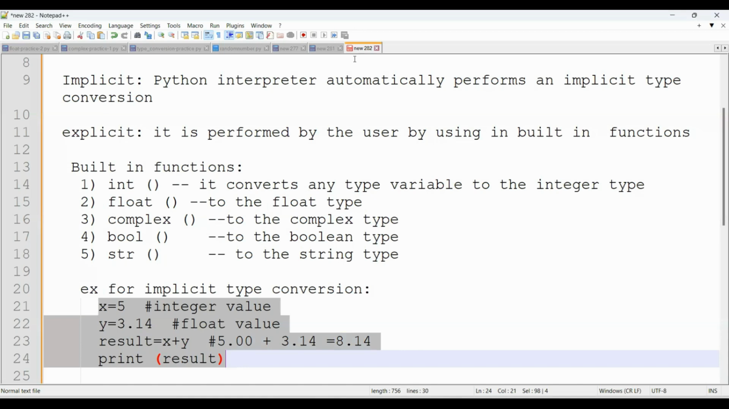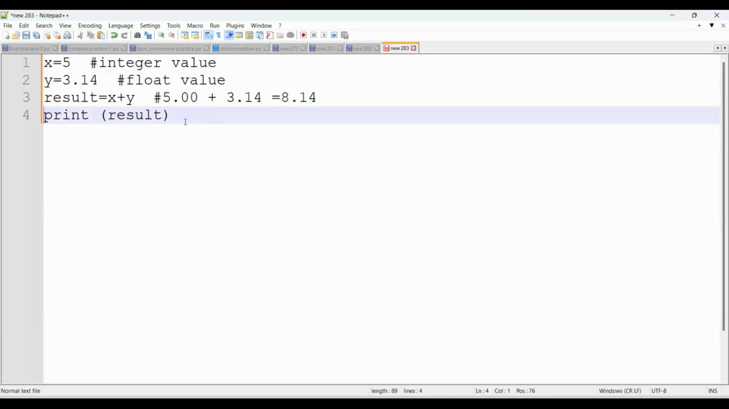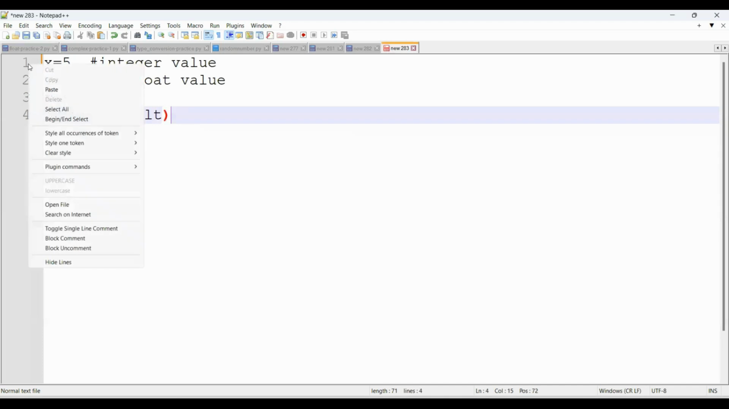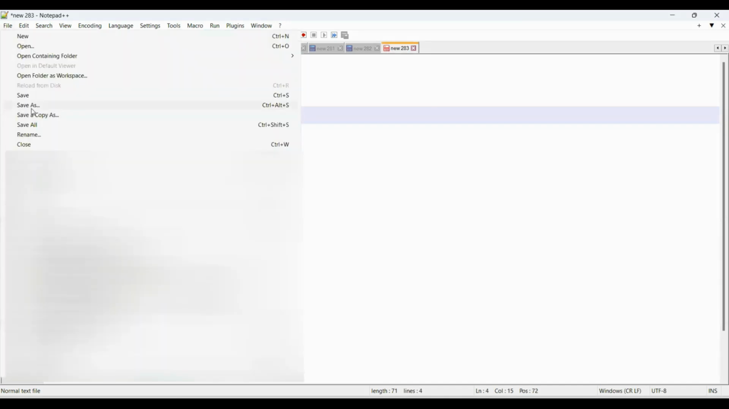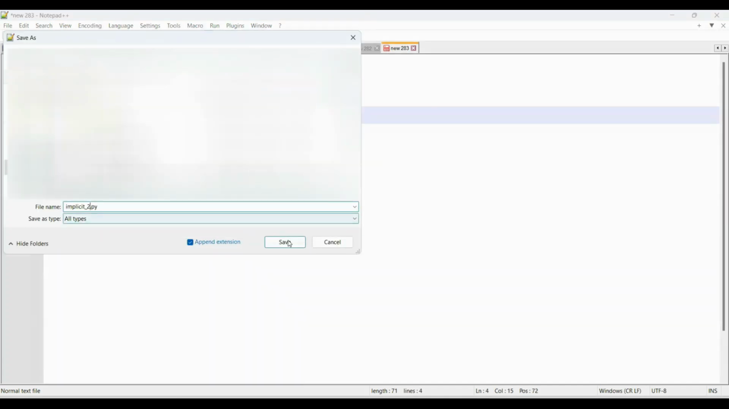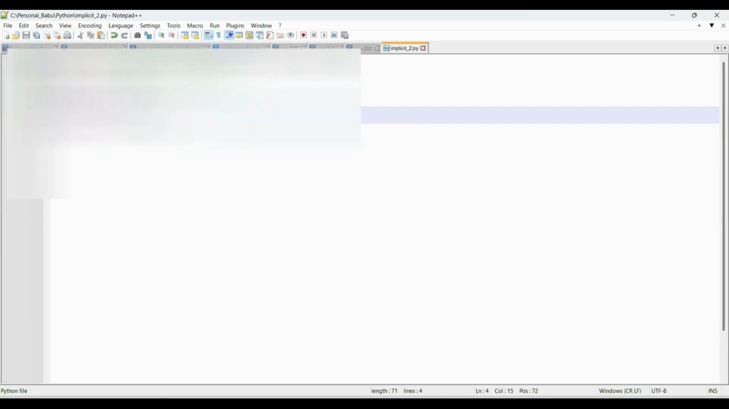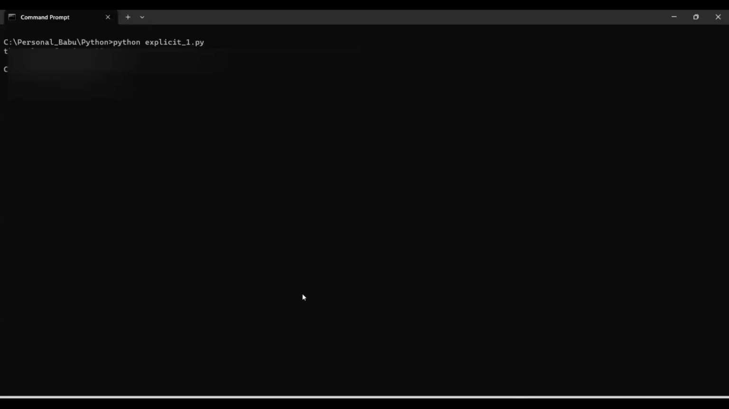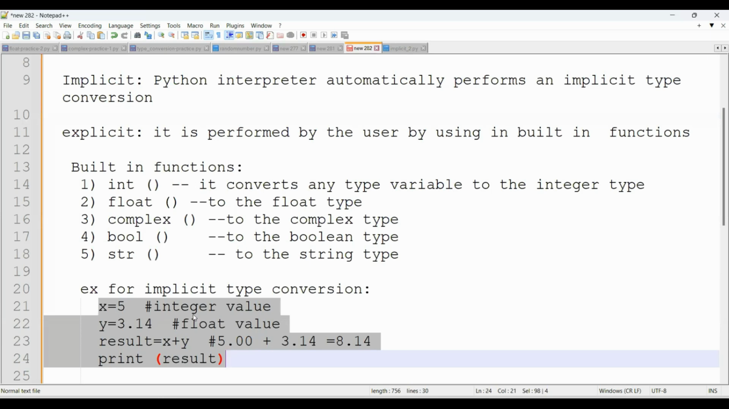Firstly, save this file. We'll test. Now we'll save it as implicit all types. Yeah, it is saved. Now execute. Python is the command which will execute our .py file. So you can see the result 8.14. It converts the integer value to float when we are adding an integer value to a float value. So this is called an implicit conversion.